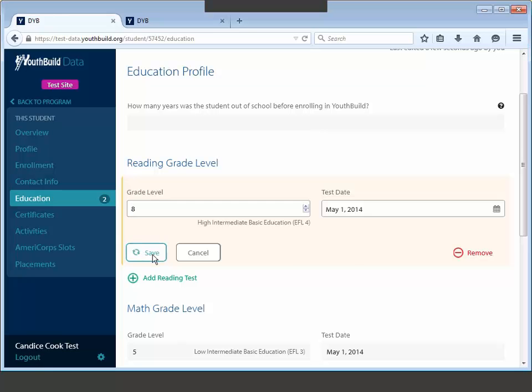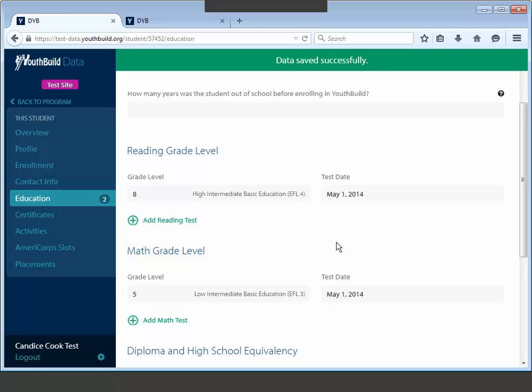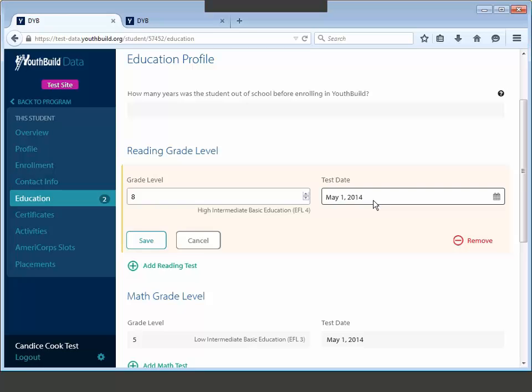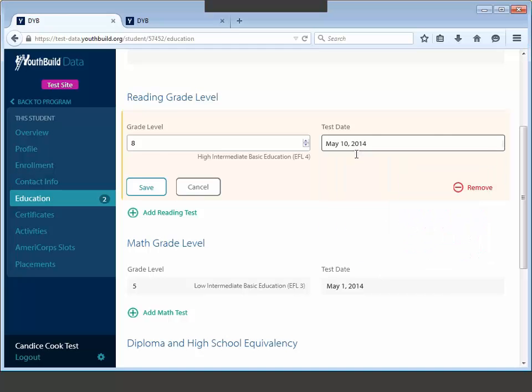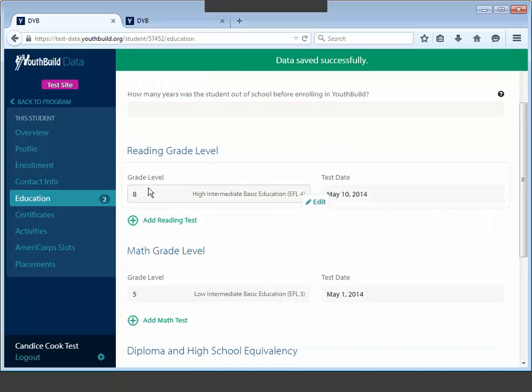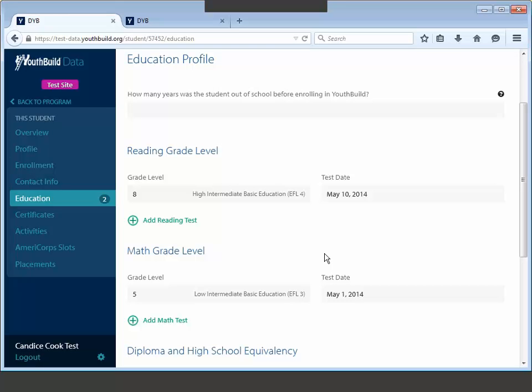And that goes for any dates in DYB. Any scores, any numbers at all, you can always edit everything. You just click back in, edit the information, and save it. There's never any point in which you can't go back and correct something that was not correctly entered. So maybe one more thing to show is let's add one more reading test here.